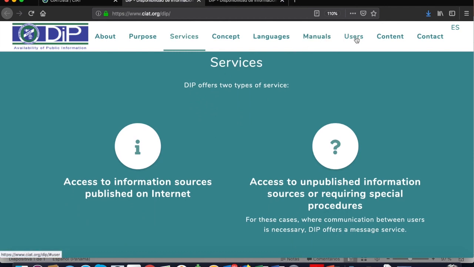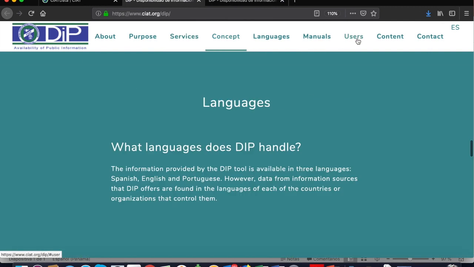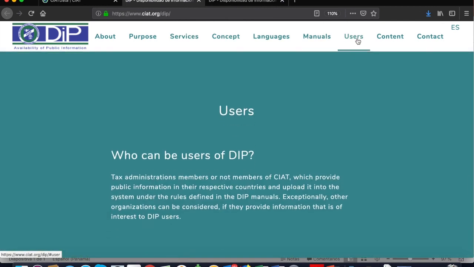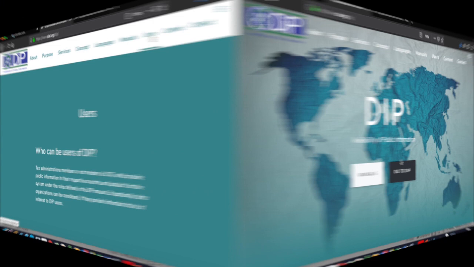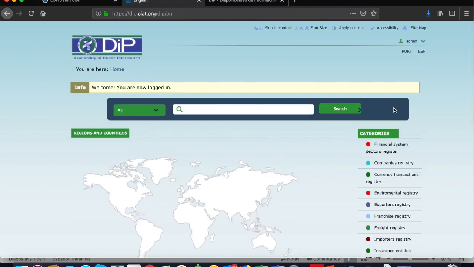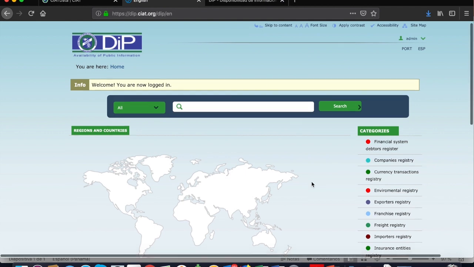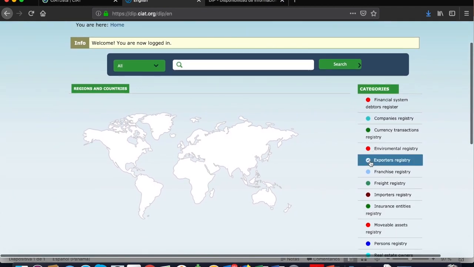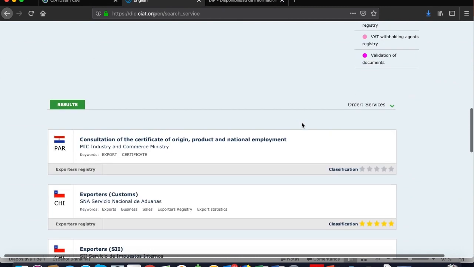The users of DIP are tax administrations which provide to DIP public information available in their respective countries. Exceptionally, other organizations could be users, only if they provide information that is of interest to the main DIP users, that are the tax administrations. In order to access DIP, it is necessary to be registered as user before login using a password. The sources of information contained in DIP are classified according to different categories, in order to facilitate the search of information.